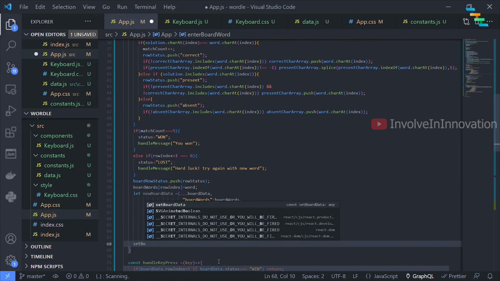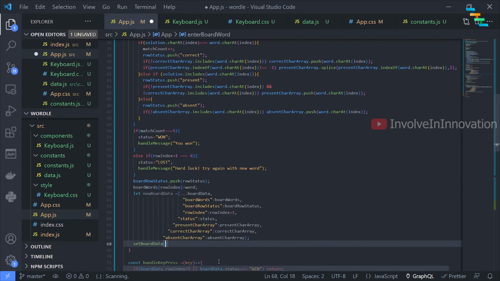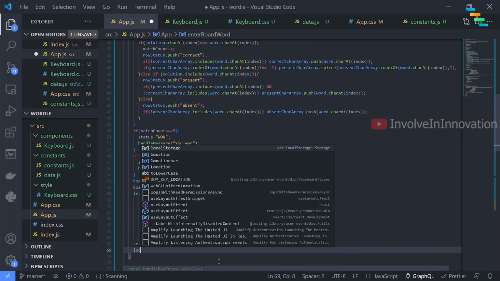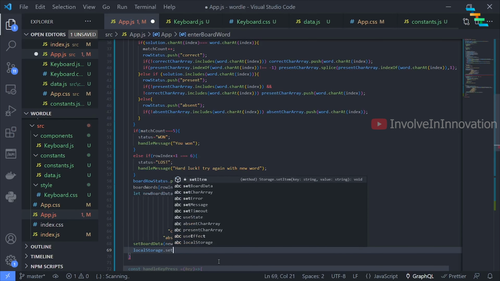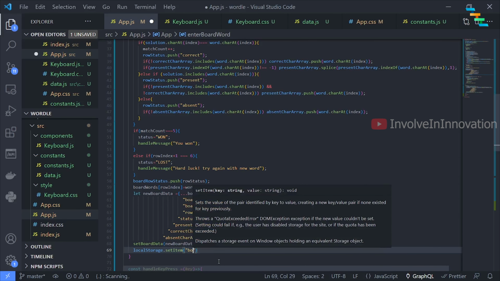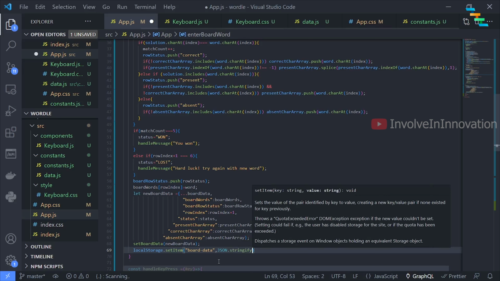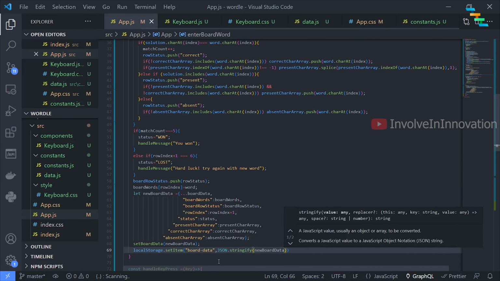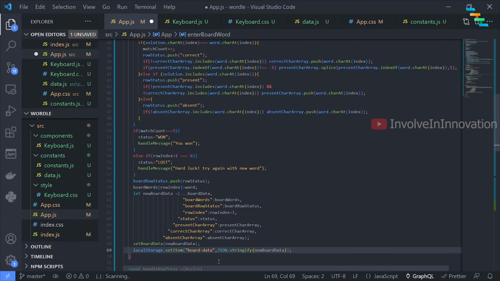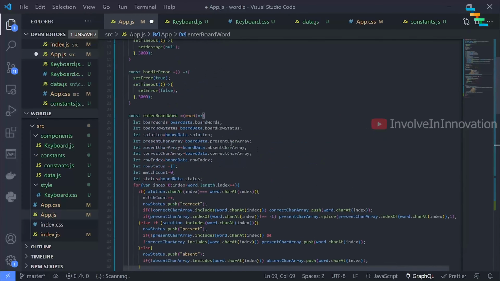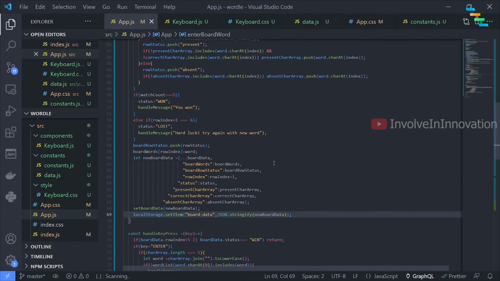Now we need to add this to the board data state: board data state, new board data, and we will also be setting this up in the local storage. So local storage dot set item. Here the key is the same, board data, comma, json dot stringify. Here we need to pass the new board data. Now we are done with our enter board data function. Now we have completed our enter key.